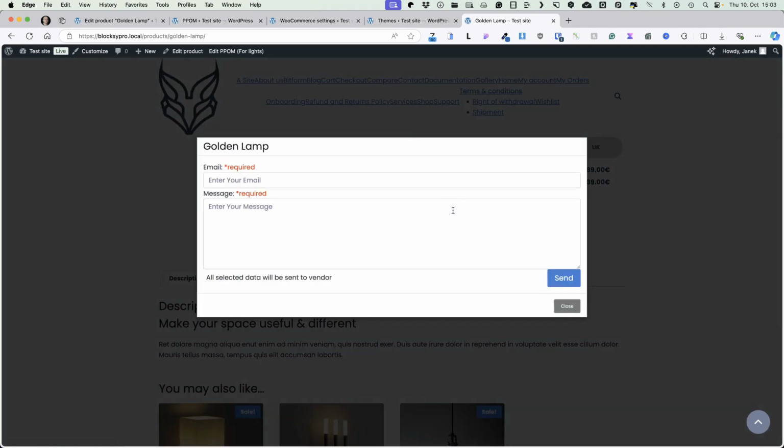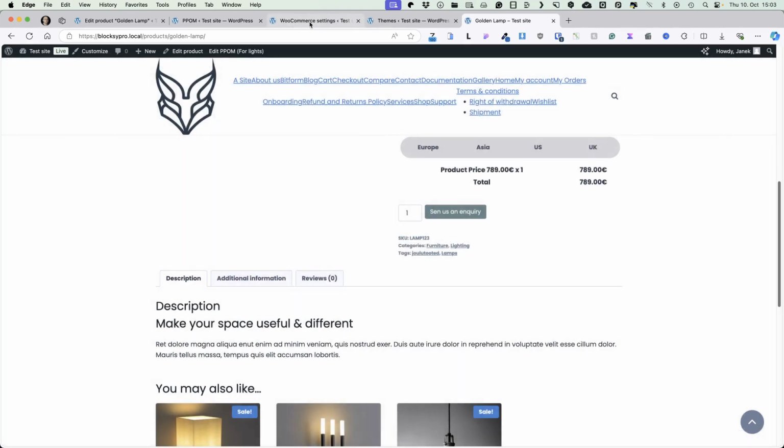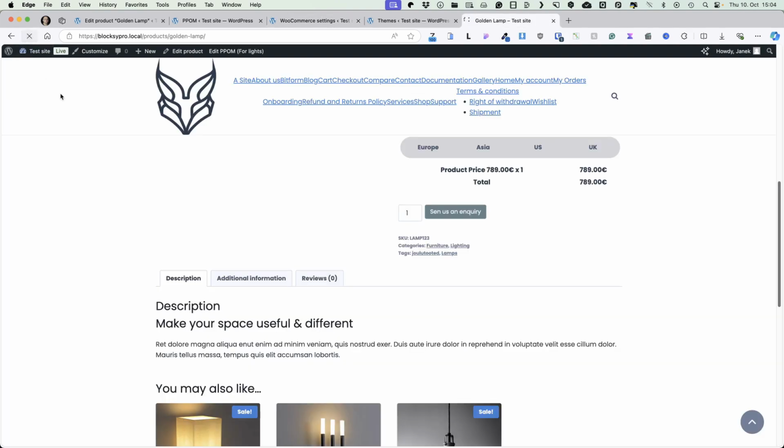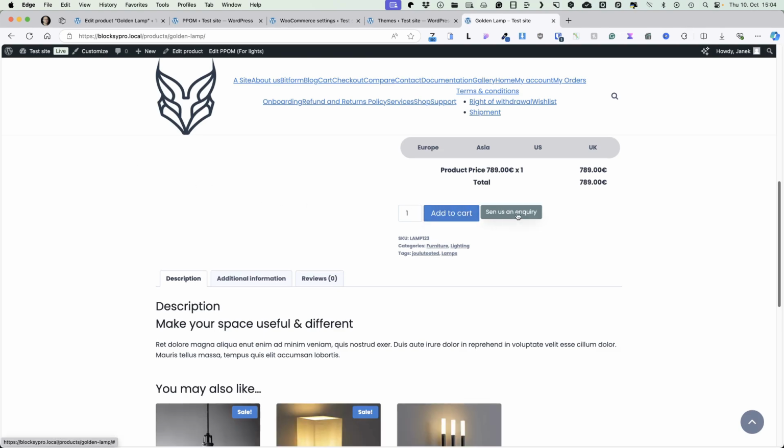If I click on it, it opens up. Now I have enabled those two options here. That is, I'm going to send the inquiry form data to user and I'm going to hide add to cart button. If I disable it and save it, then after refreshing the page, there are two buttons, add to cart and send us an inquiry.